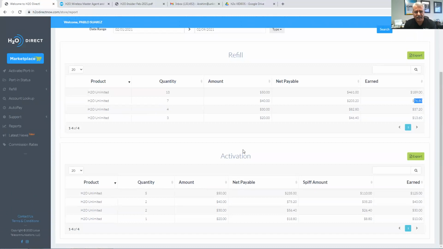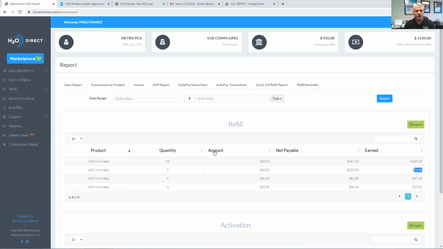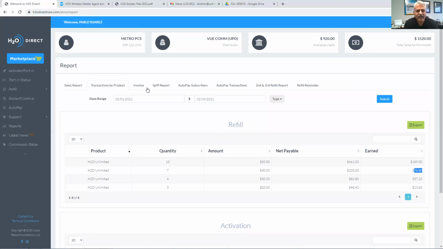So you look at it by plan. The activation is the same thing from February 1st to February 9th. There were 5 activations on the $50 plan, and you made $125 on that, or at least this dealer did. 2 activations on a $40 plan made $40, because 50% of each, that's 20, made 40. When the customers come back to do refills, you will be earning more and more on these activations. So this was by plan.